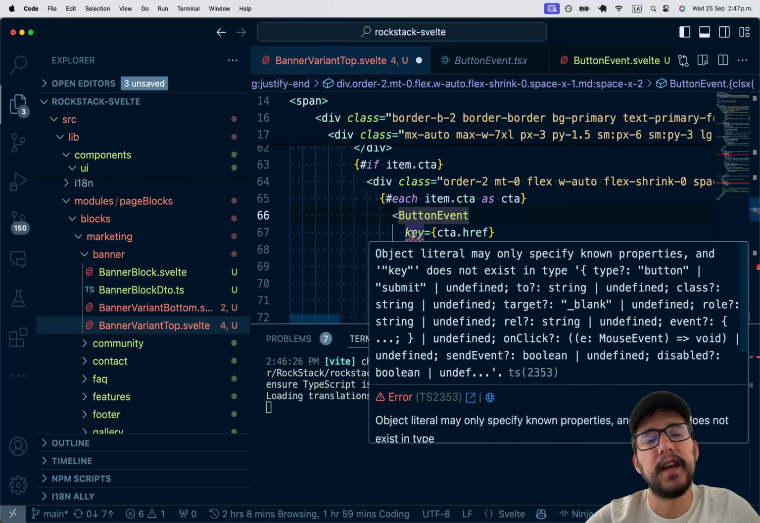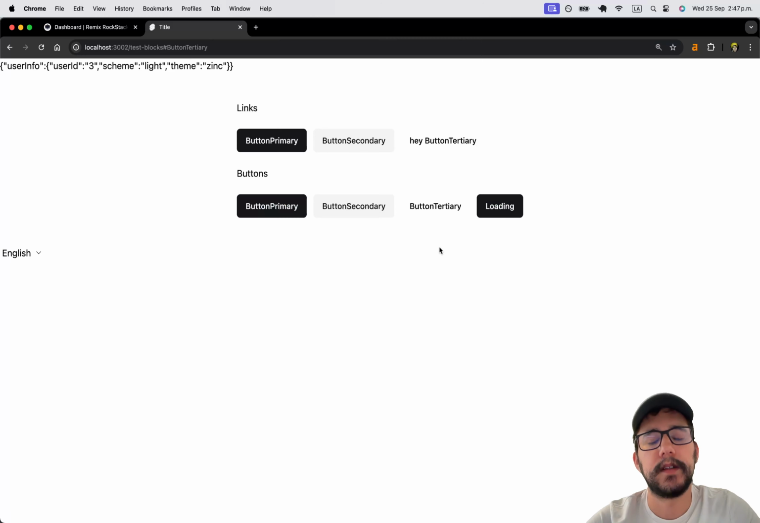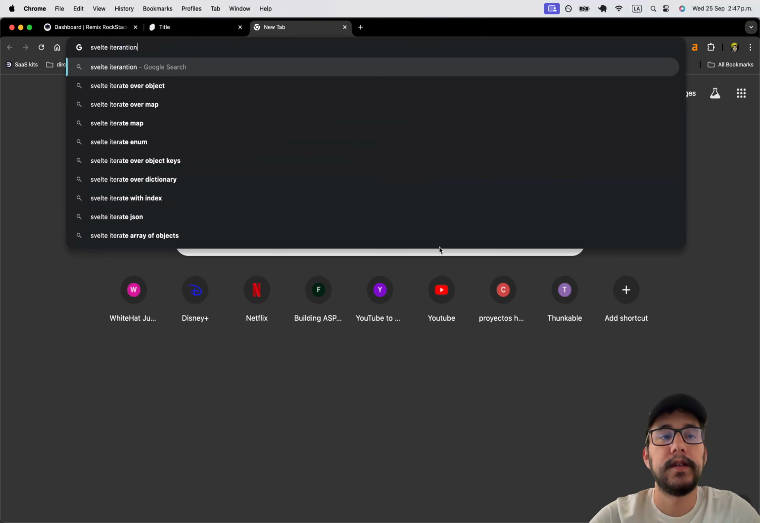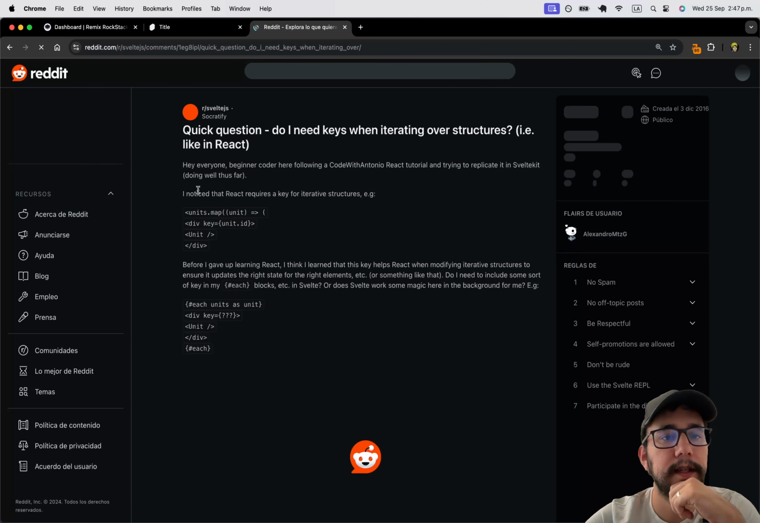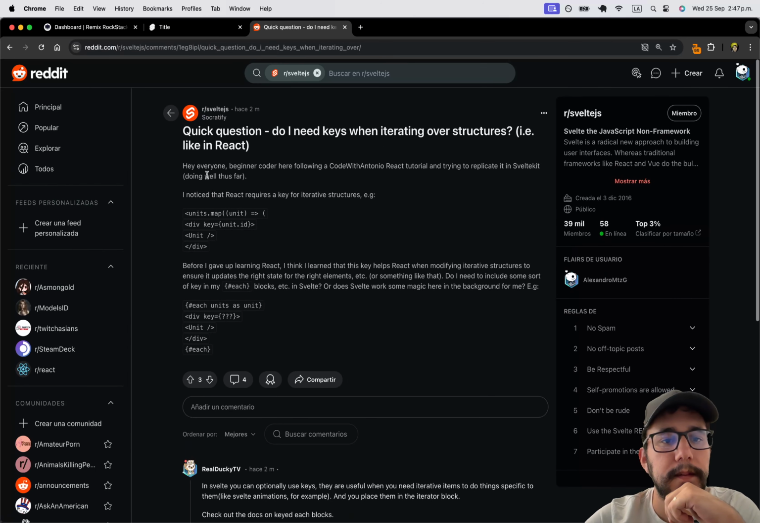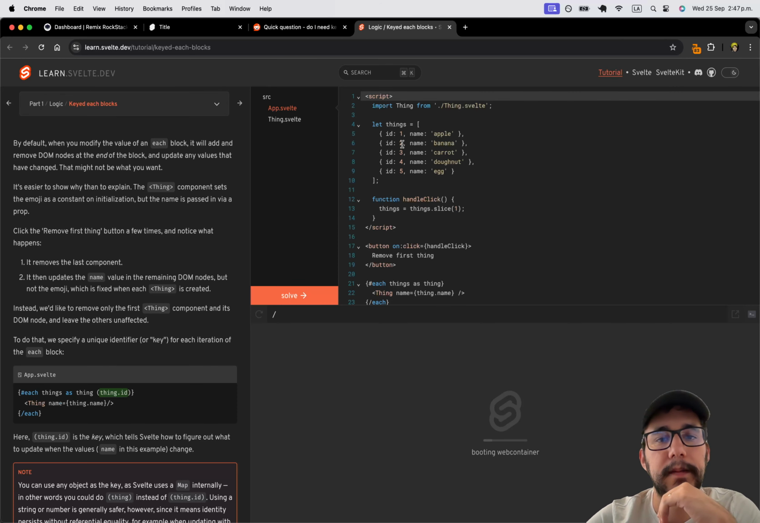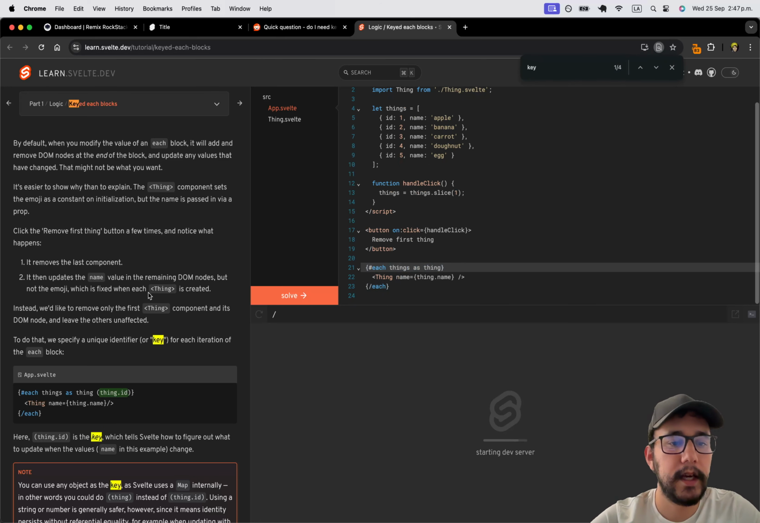And there's no key in button events. So let me see. Svelte iteration doesn't need key. Do I need keys when iterating structures? Let me see. In Svelte, you can optionally use keys. They are useful when you need iterative items. Okay, so let me see. On here, I don't need the key.